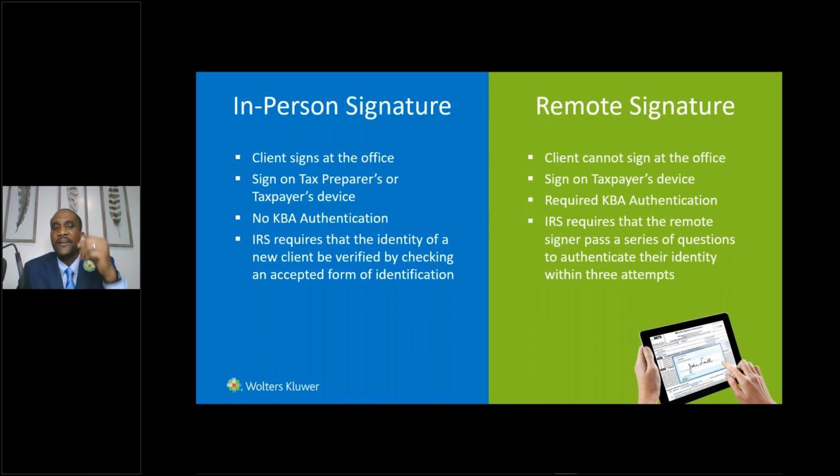But you can still use eSignature. You can have in-person signature. So clients can sign at the office. They can sign it on your device. If you're using a tablet or a device that has a touch screen, you can have the client sign right there on the screen. There's no KBA authentication. For those of you not familiar with what KBA stands for, it means knowledge-based authentication, where the client has to answer a few questions. What's your date of birth? Did you live on this street in 1995 or something like that, right? Only you would know. So yeah, definitely there's no KBA authentication.